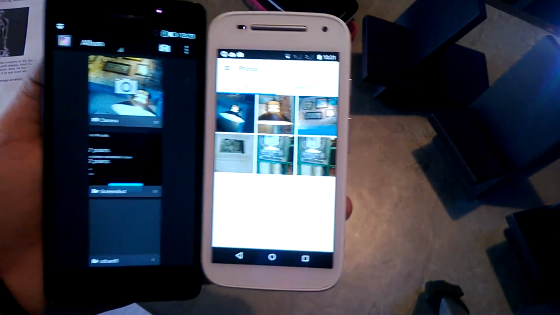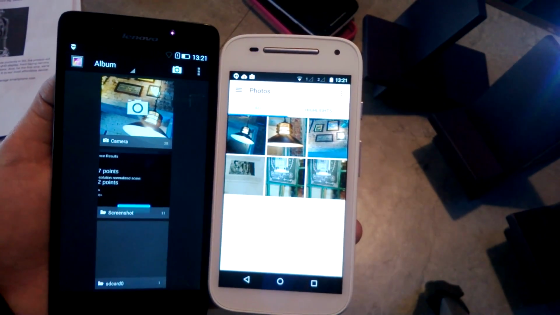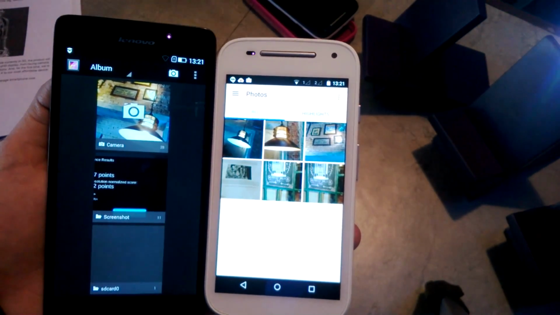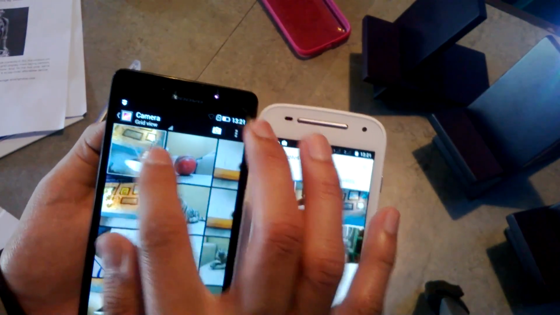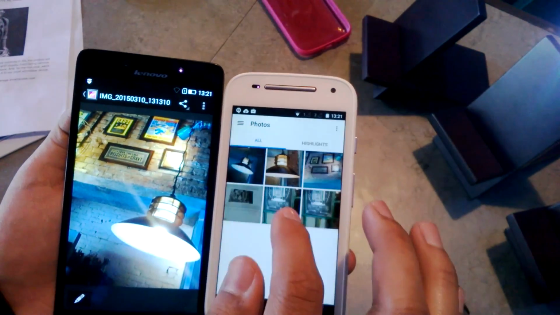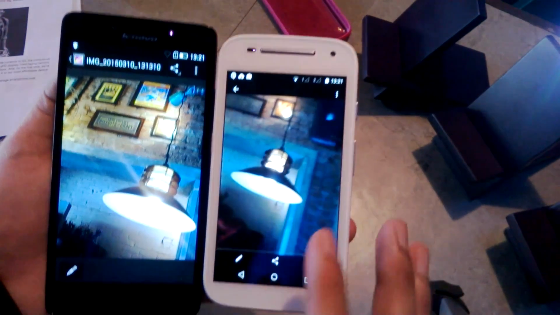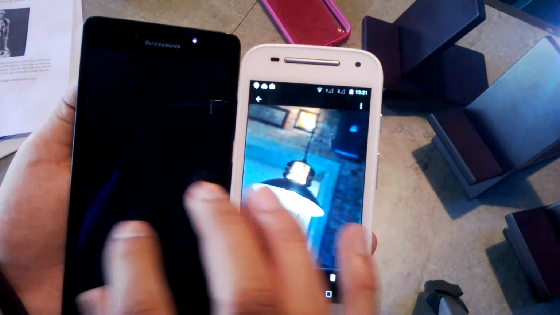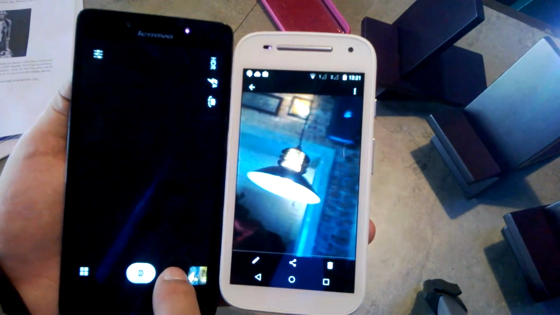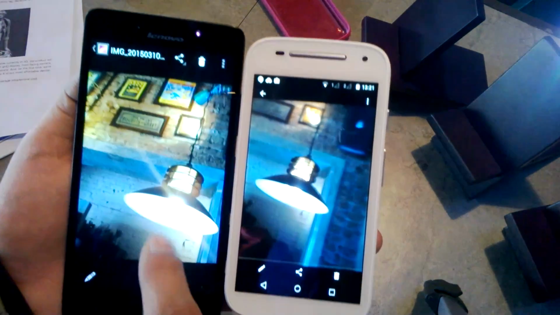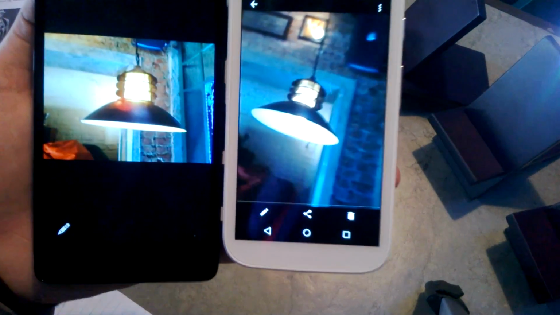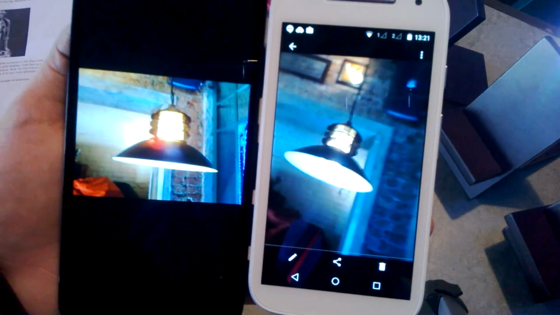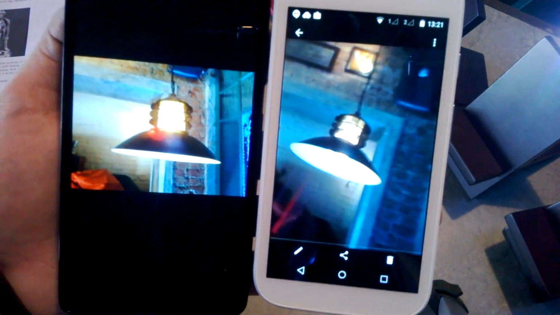While the Lenovo A6000 got an 8 megapixel autofocus camera, the Moto E got a fixed focus 5 megapixel camera. Now let's check out the images from both the phones. Now this is the image which has been clicked by the front facing camera of both the phones.